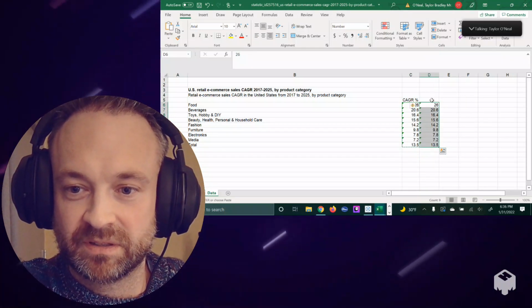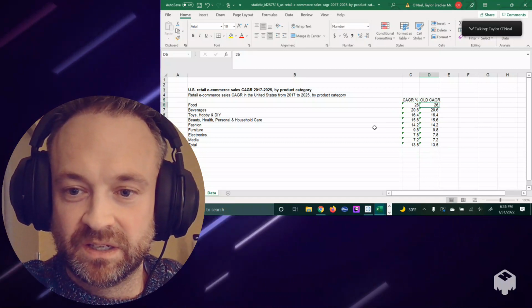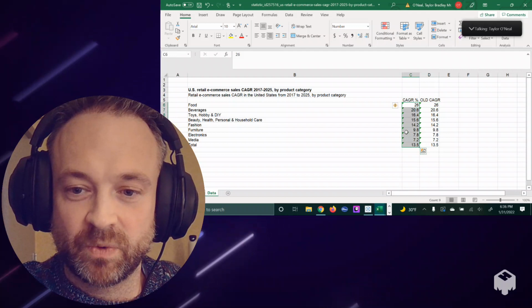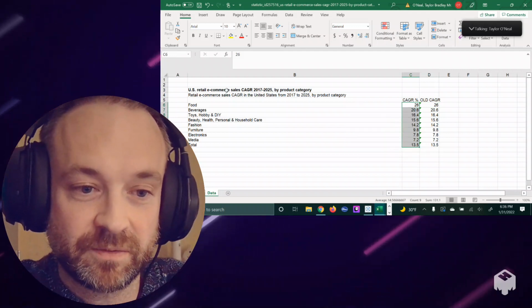So I'm going to put, let's just call it old CAGR. And this one, I'm going to do it the right way. So you wouldn't normally have both of these, but I want to show you what it looks like in Tableau so you can fix it if you do.